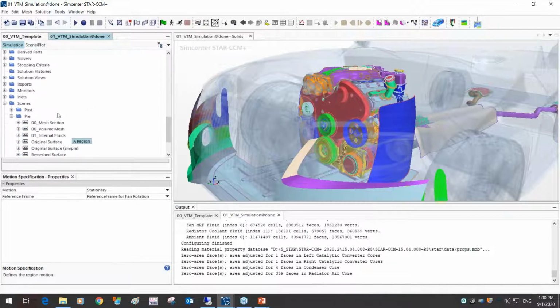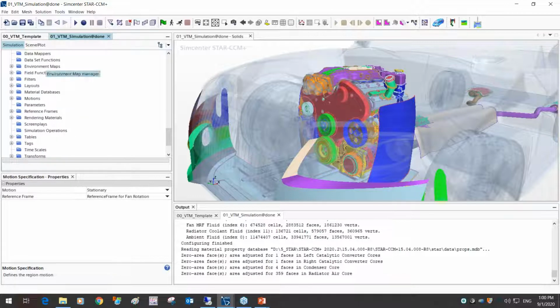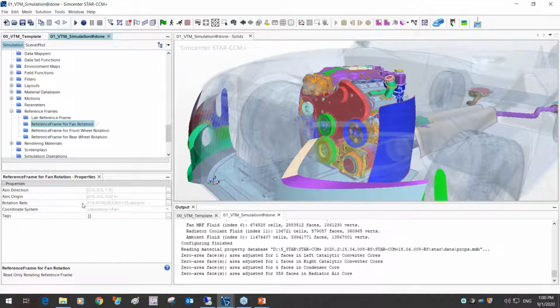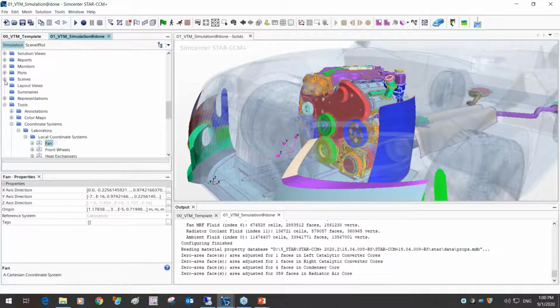If we go ahead and see, let's go to representation. It's in the tools. There's something which we have called the reference frame. So we have the reference frame for fan rotation. It's been grayed out because it's frozen over here, but we have a rotation rate of the fan of 418 radians per second. The coordinate system for this particular fan reference frame is specified as fan. And this is where you define the coordinate system. You can see the fan coordinate system and it rotates about the Z axis.